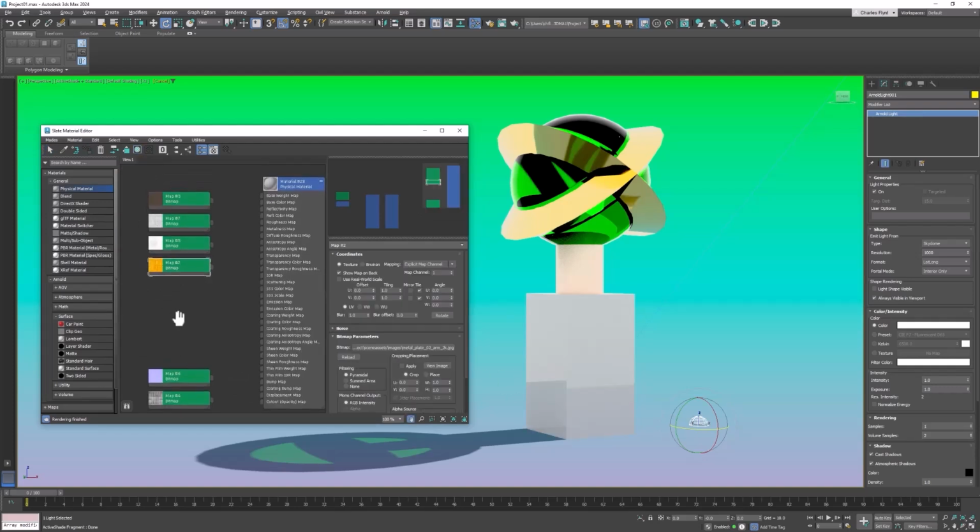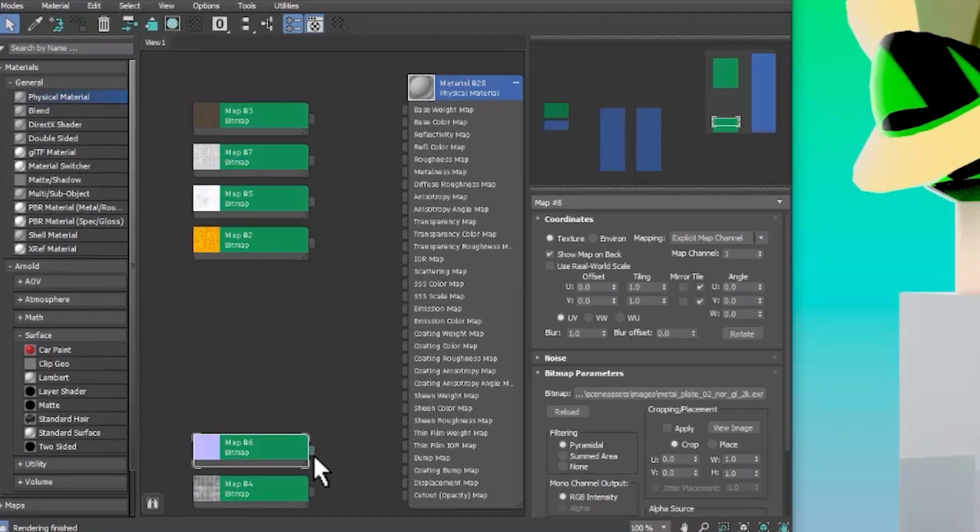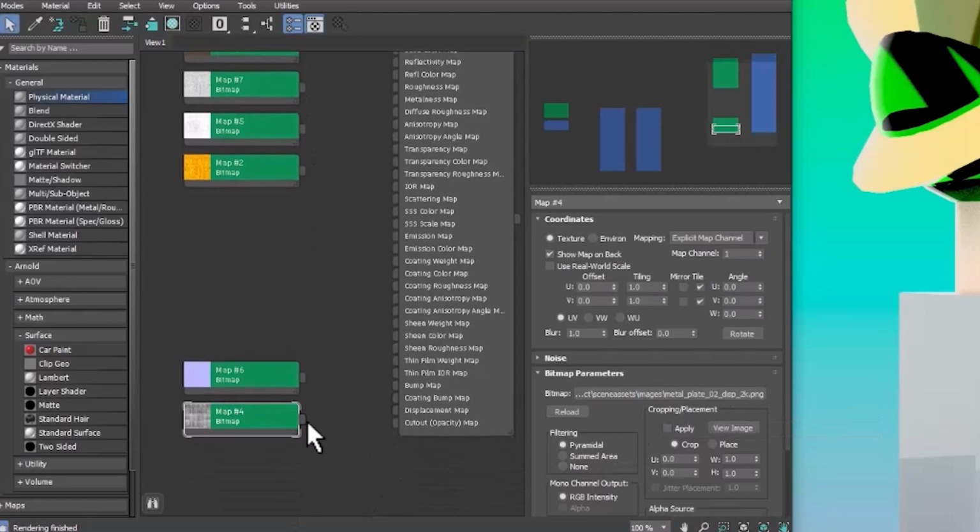So my recording crashed, but what I was doing while the recording wasn't recording was I was rearranging these. You can click on each one and see the name of the file right here in its little abbreviation. This is the displacement map here, so I'm going to connect that one to the displacement node, which is right there.